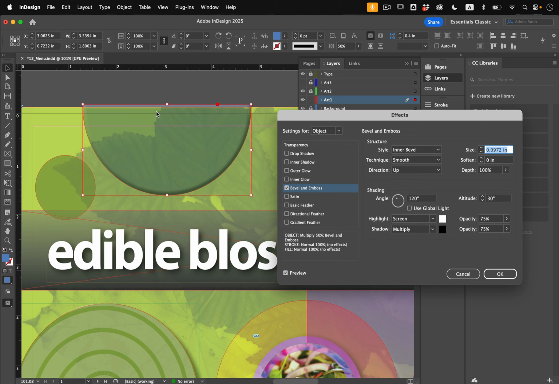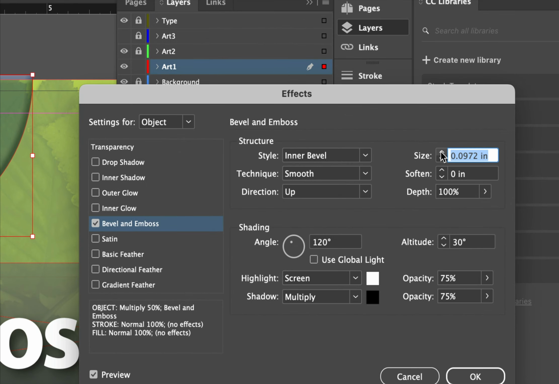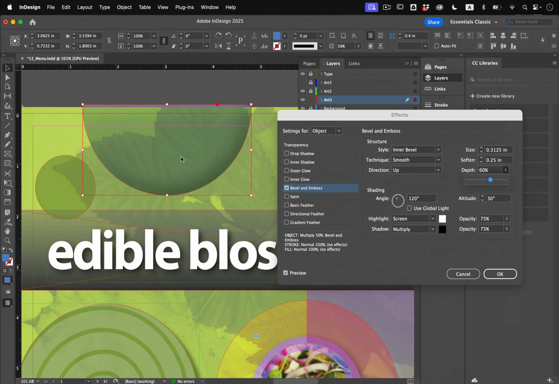This effect gives whatever object you have a highlight side and also a shadow side. Now, depending on the settings for this, you can make it look more or less deep, but we're going to adjust this by setting the size of it to be 0.3125, so increase that. We'll set the softness to be 0.25, and let's set the depth of it to be about 60%. Right about there looks pretty good. Now it looks like a good soft inside edge with it.